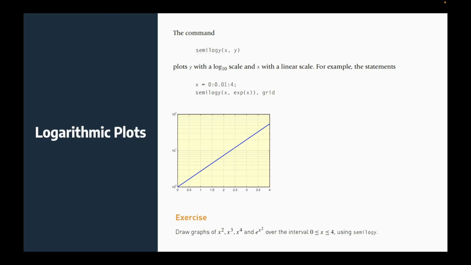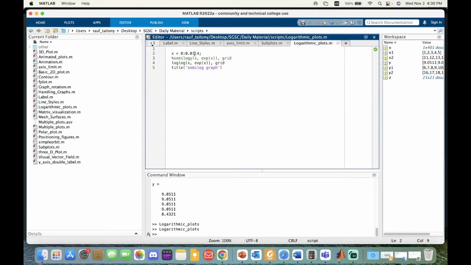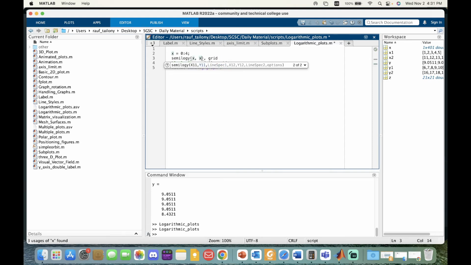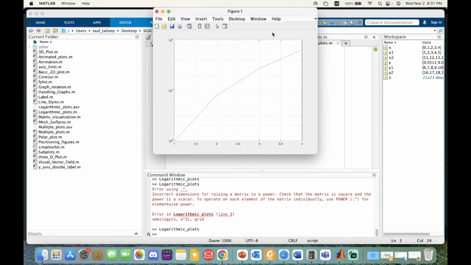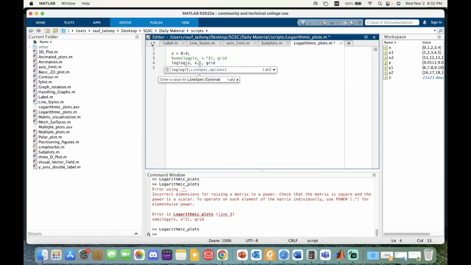Try to draw graphs of x to the power of 2, x to the power of 3, and x to the power of 4 over the interval from 0 to 4. So x going from 0 to 4, I can have increment 1, or not increment at all because it's 1 by default. Then I can say semilogy of x and x to the power of 3. Then grid. So just have a dot here. x to the power of 3.